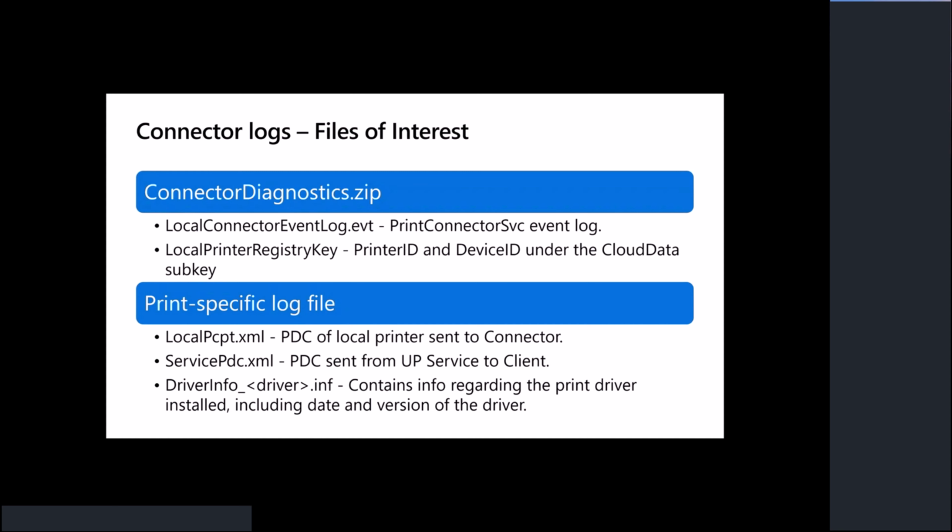So in here, you can take a look at, okay, if you look at the service pdc.xml, that should be the same as the pdc.xml file that's on the client machine. So you can compare those two to make sure they're matched. That makes sure that your client didn't have a problem installing the printer.